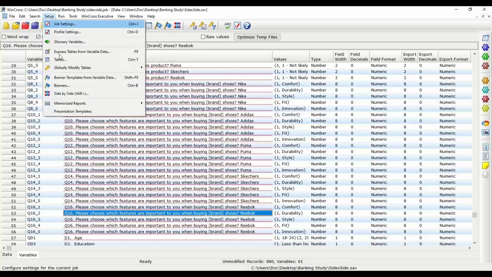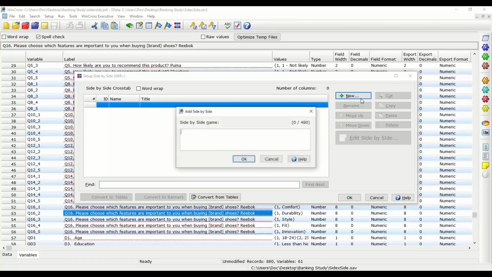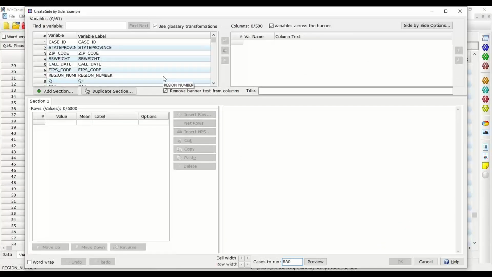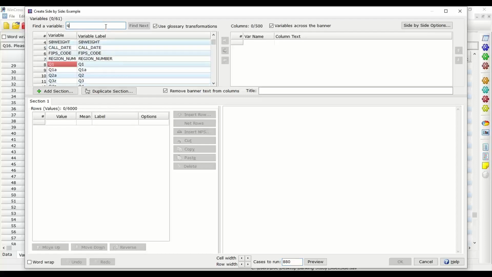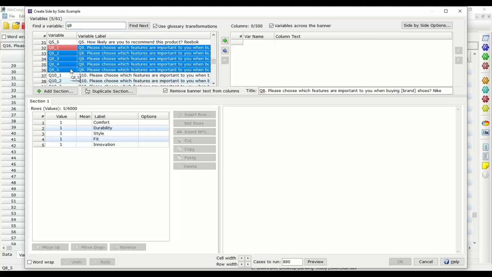To begin, we'll go to Setup, Side by Side, R+, select New, and then provide a name. For this example, I'm just going to use example. And we're going to begin by finding our first variable, which is question 8, our first question. So we can type in Q8 in our find a variable. We want to select all 5 of our variables.